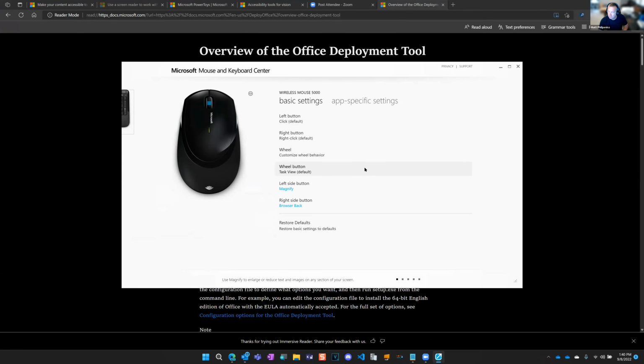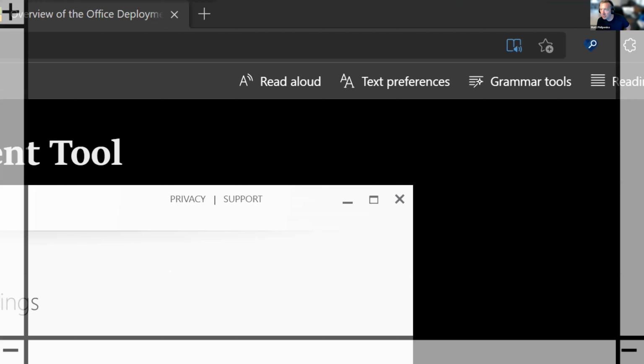A quick question, if I may: is there a dedicated shortcut key for Immersive Reader? I don't know if there's one yet. Let me hover over. They usually do pretty good at hiding those in there.